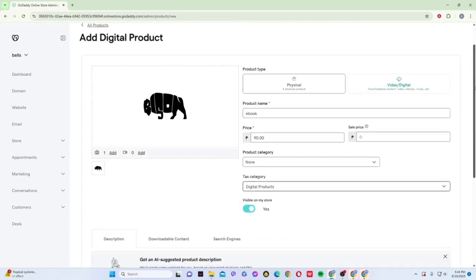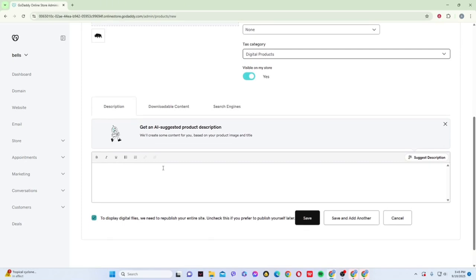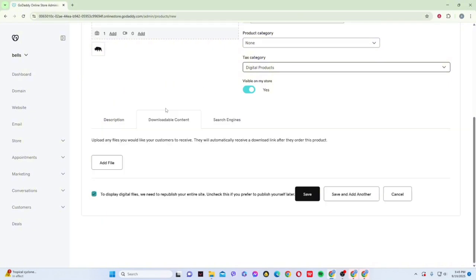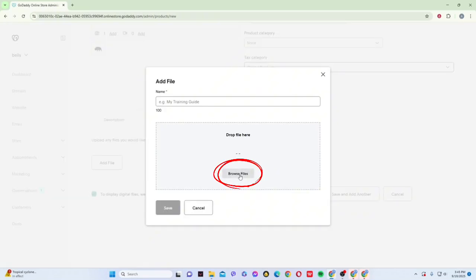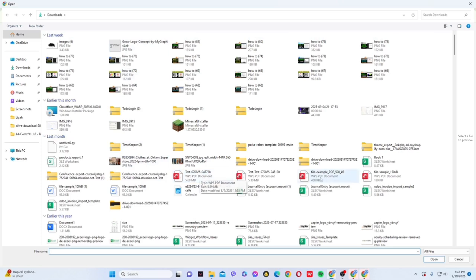Now, after that, scroll down. Here, you can add a description for your products. Now, go to this downloadable content. Here you need to add your digital product file. Then, upload it. And go ahead and select your file and open it.